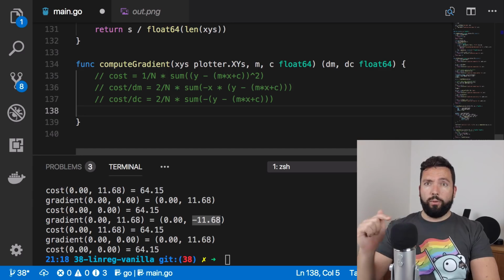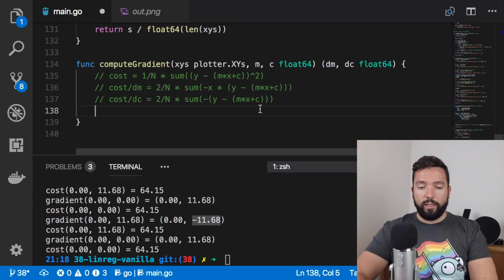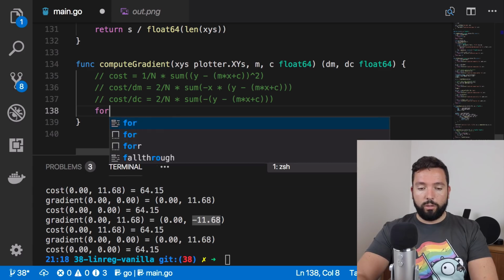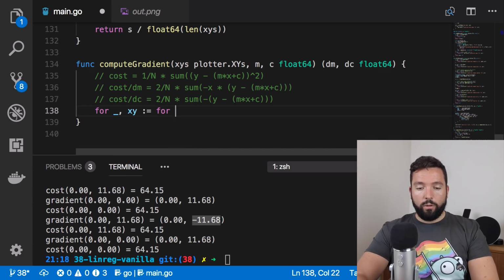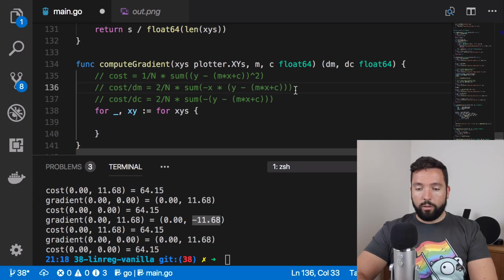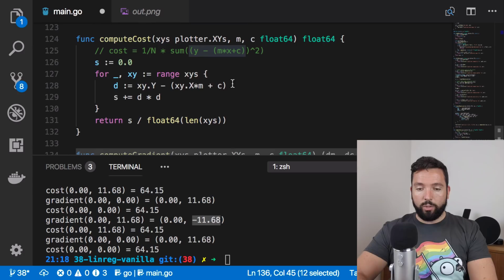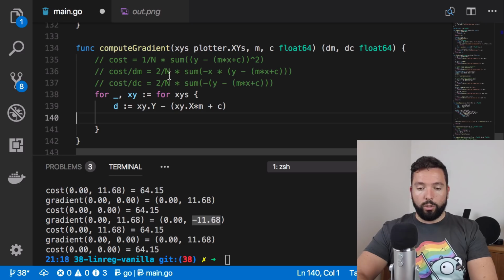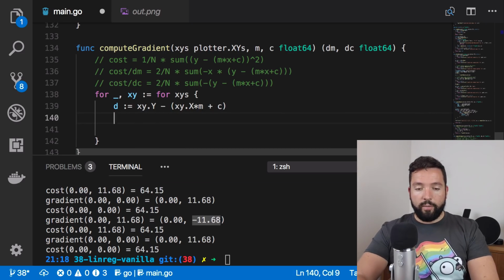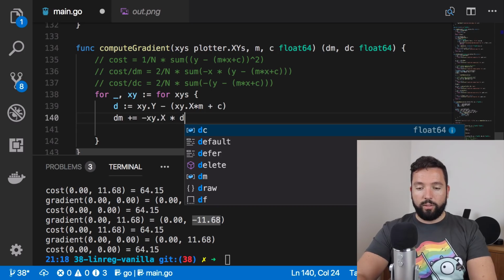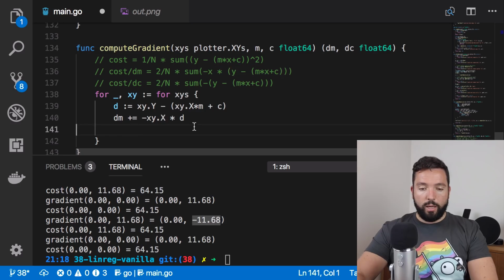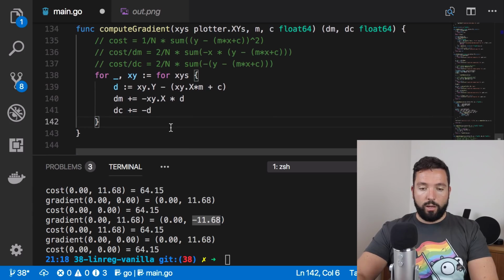Cool. So now let's compute those with Go. So dm and dc are already computed. What I'm going to do is simply iterate over all of the x, y's and compute the common part. This is common to these things, but also common to this one. We call that d, the distance. So we're going to need to compute d for sure, and then dm will increase by minus x times d. So that is this part here. And dc will increase by minus d, simply. Cool. And then we're going to return.